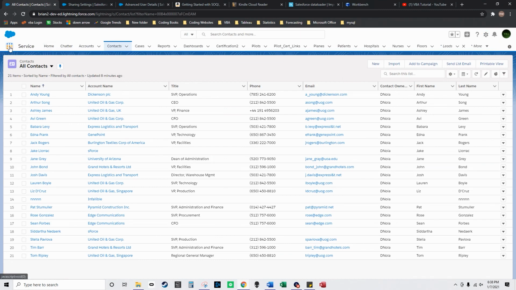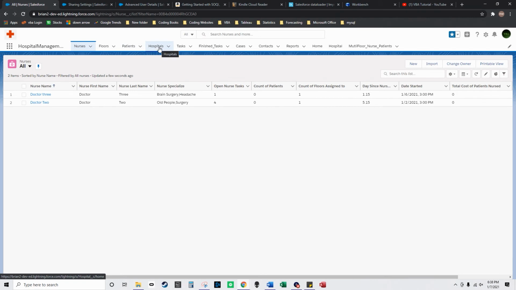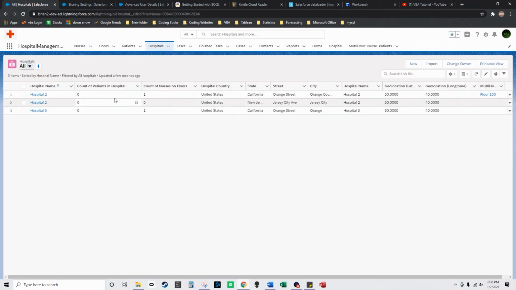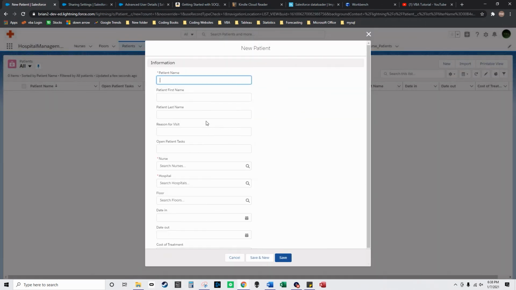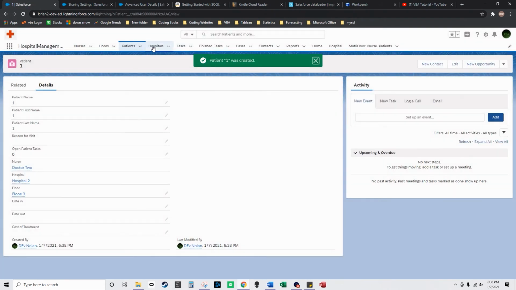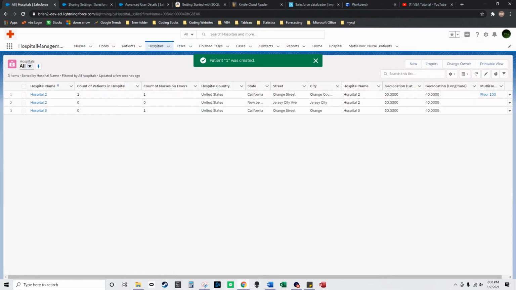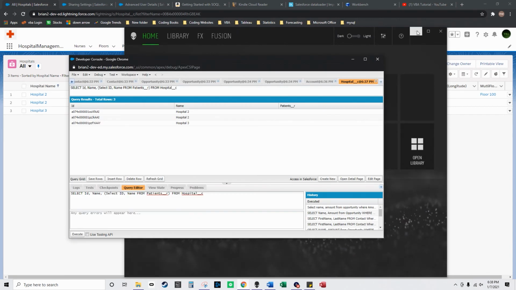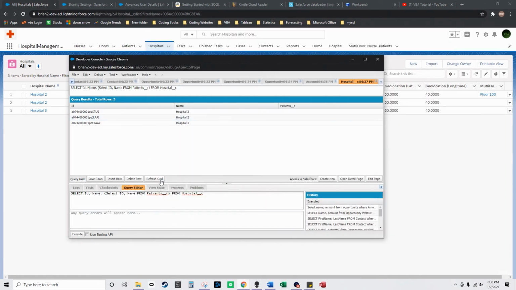So if I go to hospitals, I currently have 0 patients in the hospital, so I don't have any patients at all. So if I go to patient, I'll just create a patient and I'll assign them to a hospital and a floor, and I'll click save. So now I have 1 patient in the hospital, because I deleted them all. And now if I click refresh grid, obviously I have this 1 patient over there.